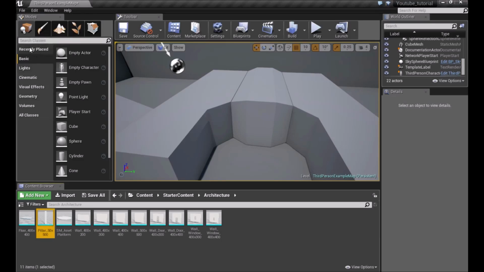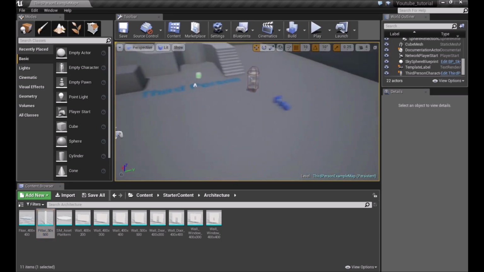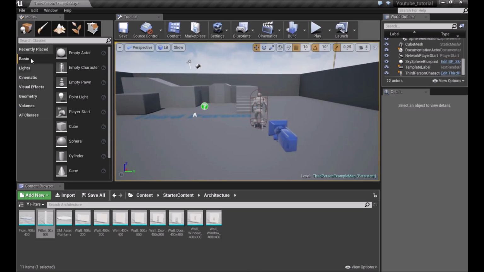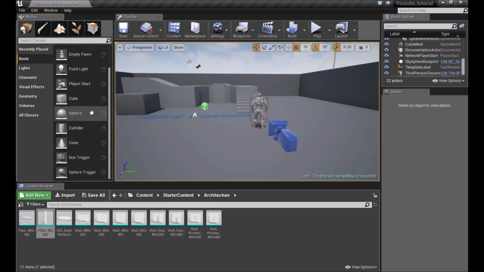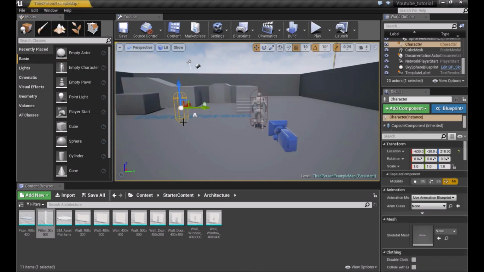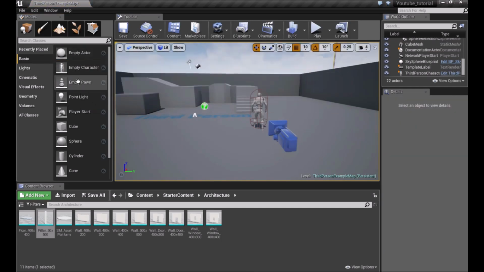Now inside your modes, the first thing we'll come across are the classes. These are really useful tools, and I'll give you a quick summary. First you have some basic shapes: a cube, a sphere, all these things. You have trigger boxes which you can use to generate events. For example, if someone walks through a trigger box, a cutscene plays or a sound plays. There's a lot of cool stuff you can do using blueprints and these trigger boxes. You can bring in a player character, which right now we don't need to, or an empty character.